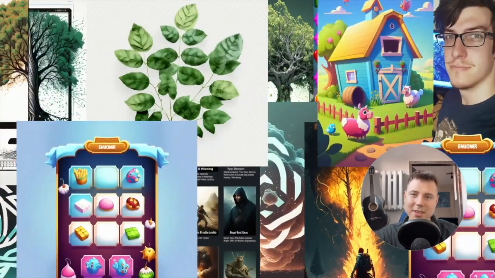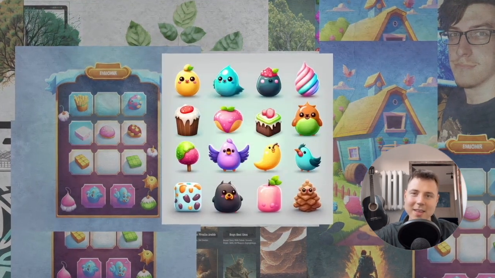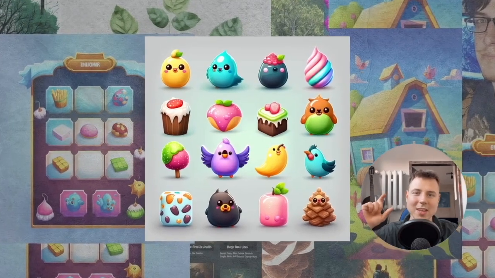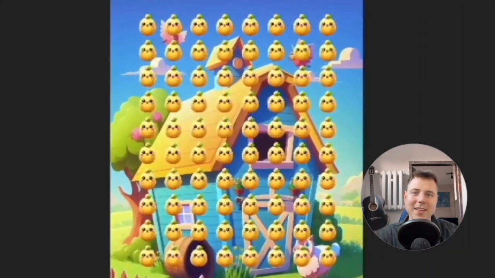First, I used Midjourney to generate the board and background for the game. In my game, the candies are swapped with little plushy animals. With ChatGPT's help, I was able to put all the candies all over the board.